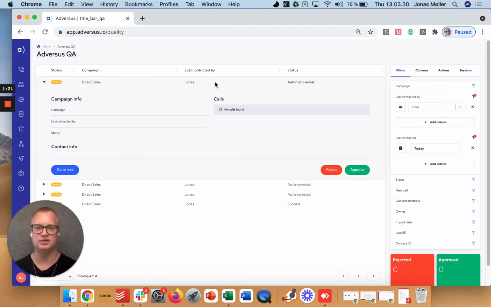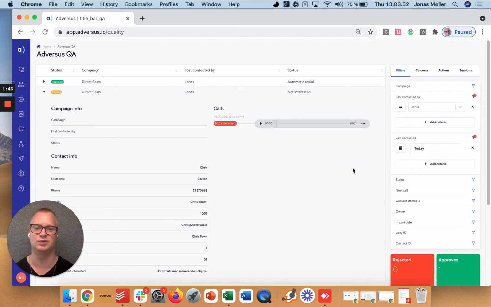First of all, there is no recording on this lead. It's also an automatic callback, which makes sense. He has not talked to the customer. Here you can either reject or approve the lead. It doesn't really matter what you do unless you want to do something with the approved leads or the rejected leads for that matter. But in this case, we don't want to do anything. We just want to look through it. So it's approved because then we move to the next one.